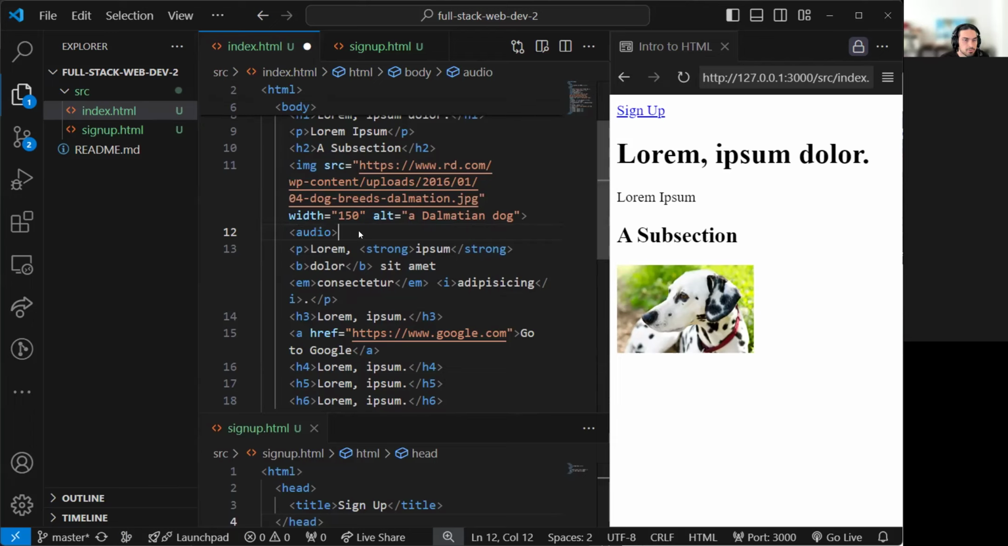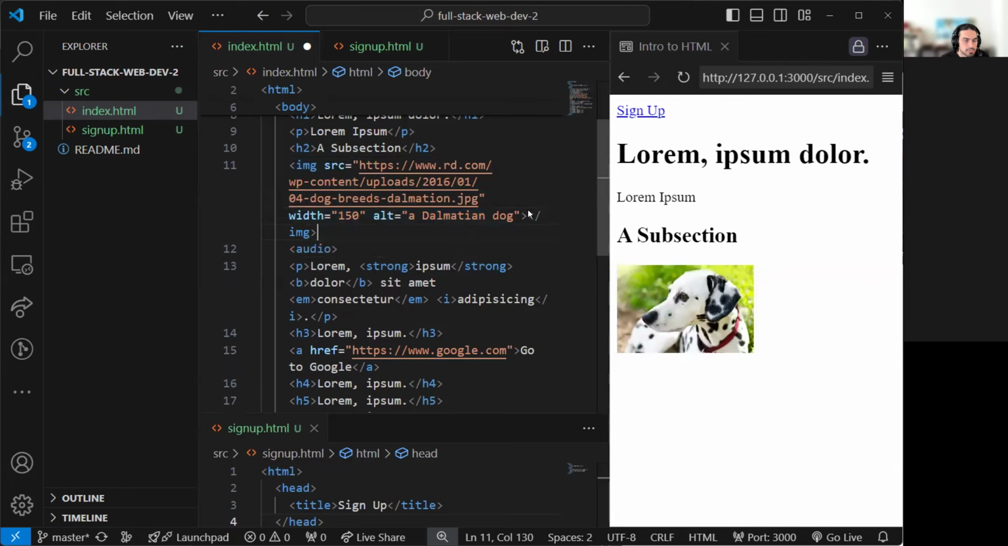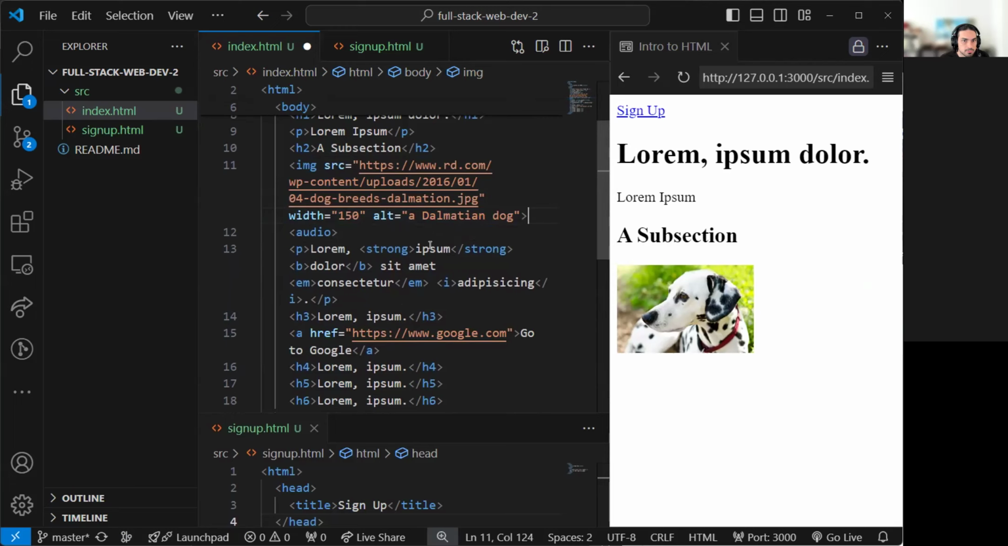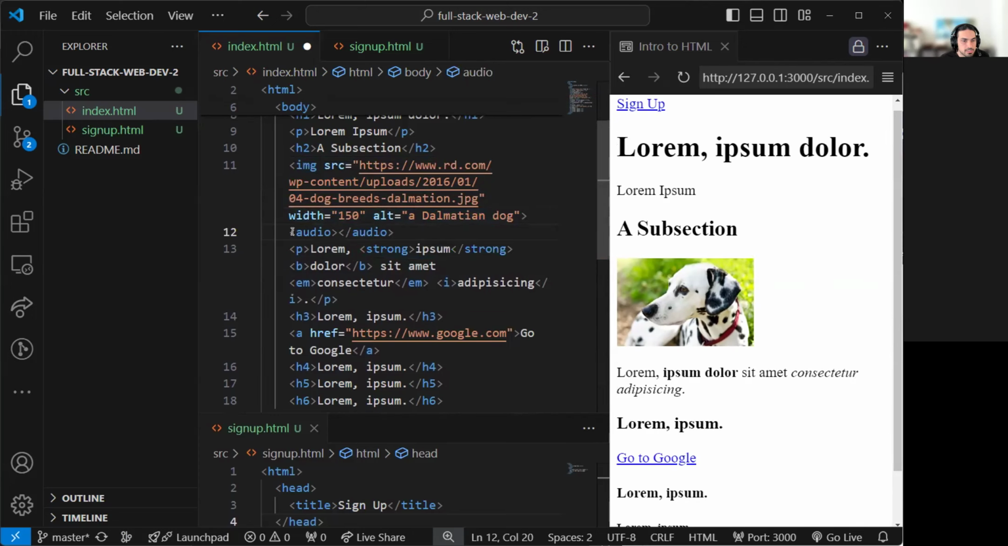But by the way, before I move on, notice for image, I didn't put a closing tag like this, because image is a special case called a self-closing tag. You don't have to have a closing tag for image. Okay. Moving on, the audio, you have to have a closing tag like that, but you don't see anything by default.